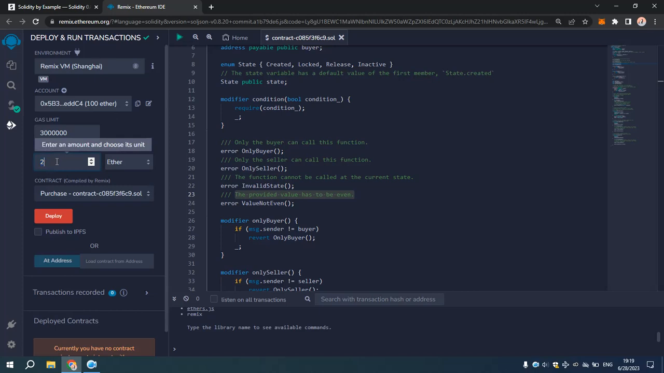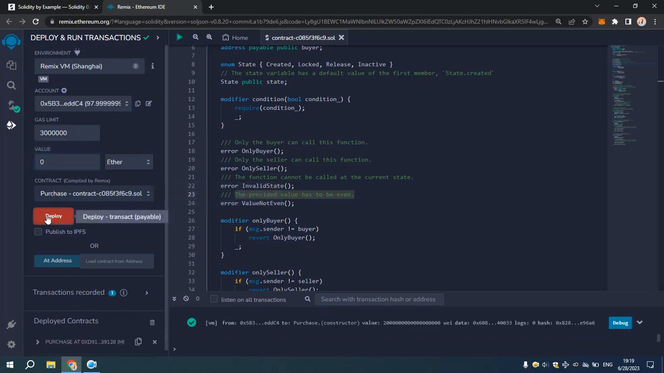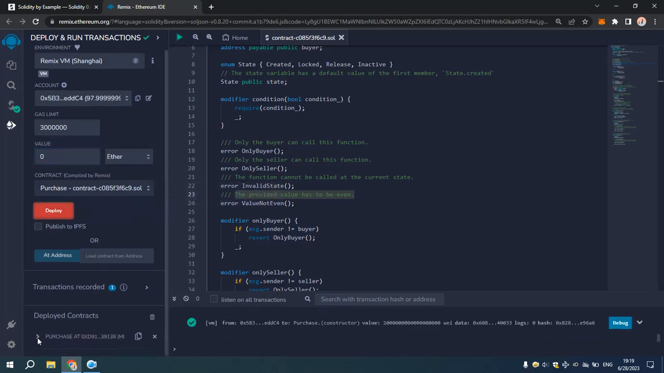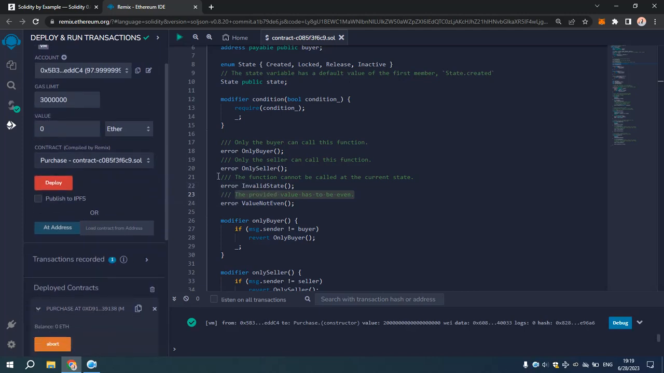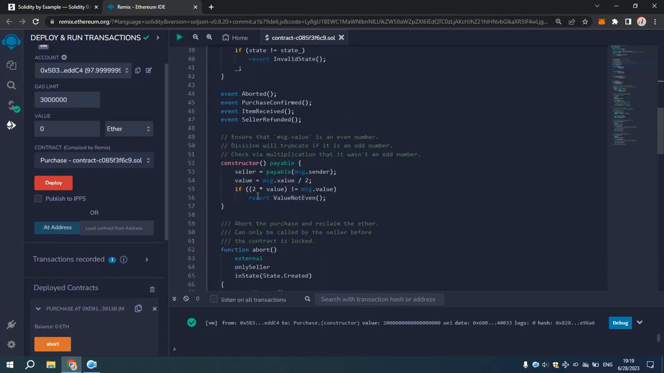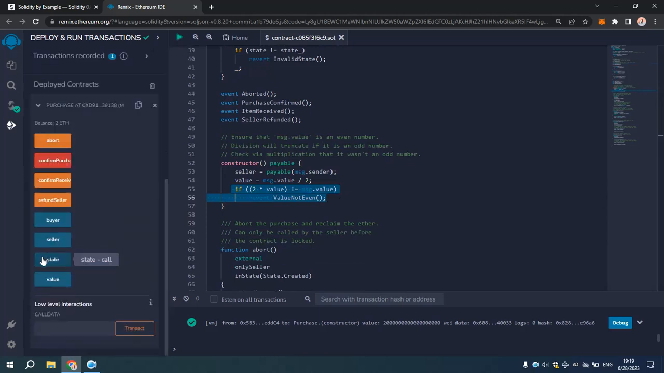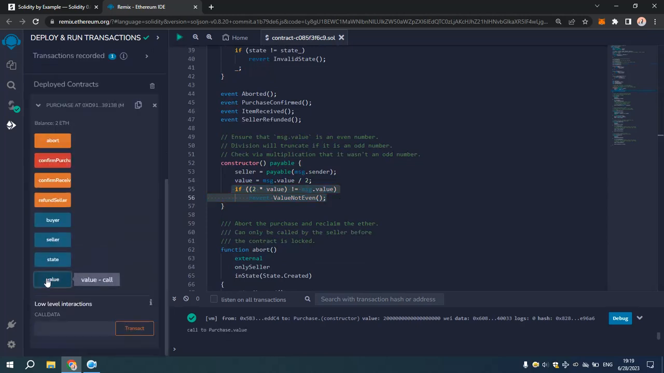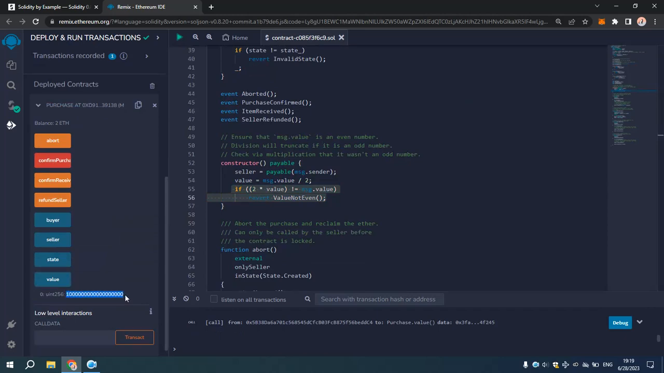So let's see, I put 2 and I deploy, and it's going to be deployed successfully, because 2 divided by 2 is 1, and 1 multiplied by 2 is 2, which is correct, and no revert happens. And if I check, the value is going to be 1 ether, which is this number, 1 and these zeros, and the value in here is in wei. They are using this unit, which is the wei.